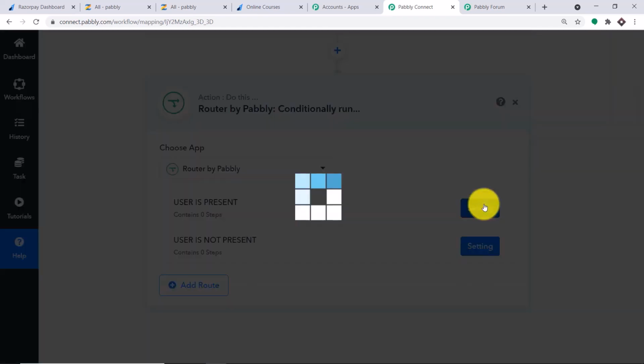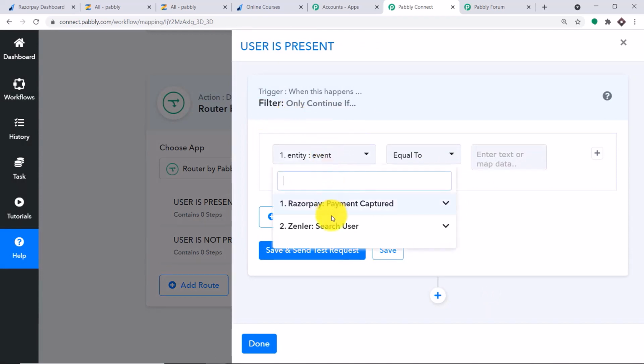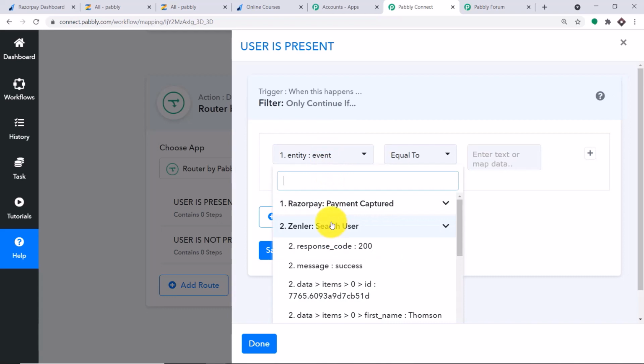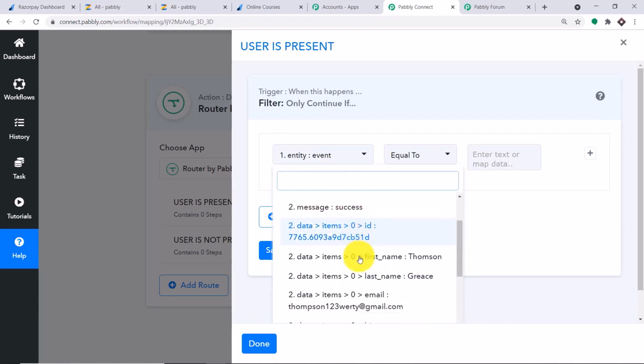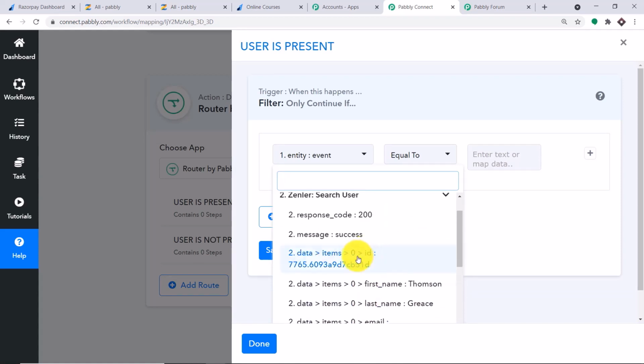So let me just click on settings. Okay, so first of all, we have a filter. In the filter, we are going to mention the detail, that is this. If this particular ID exists, then the data should flow. So the ID is this one. Let me just show you the ID. As I mentioned, this is the ID for Thompson Greece.